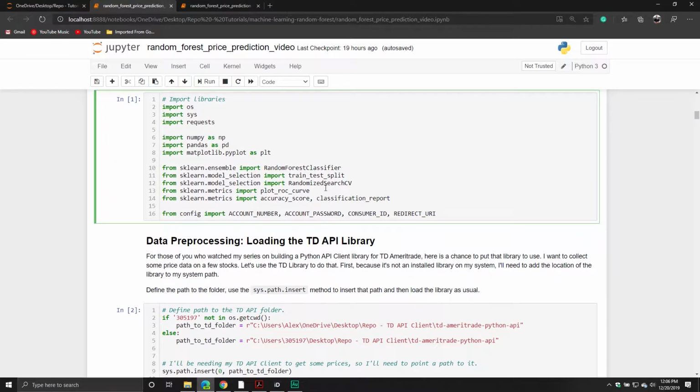So the first thing I do want to go over is the libraries that we're going to be using. Some of these I don't think I'm actually using at any point, but when I was initially testing it, I was. So I think requests, I don't think we need that one. Sys, you probably will need, and then os. So this is all stuff related to paths. You'll see in a second, we're going to leverage the TD API client I built. And in order to leverage it, we are going to have to create a system path.